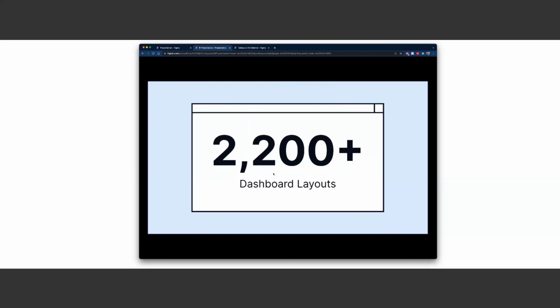2,200 plus dashboard layouts. I wanted to make sure there were enough options because I know there's no possible way for me to create every single dashboard layout that a team or an individual could ever want. But I definitely did my best. And this is something that I'll be working on in the future, right? So this could easily go up to 5,000 to 10,000 layouts, basically giving anyone an infinite amount of options for a dashboard layout.